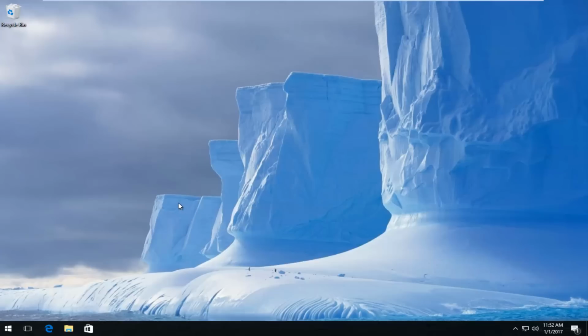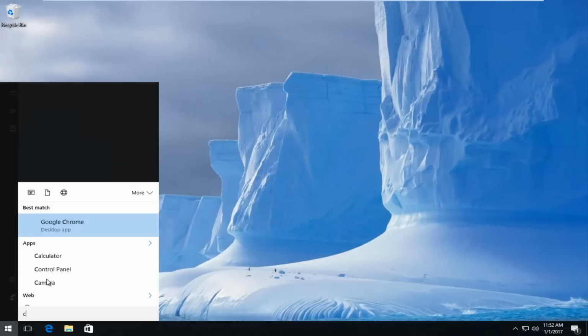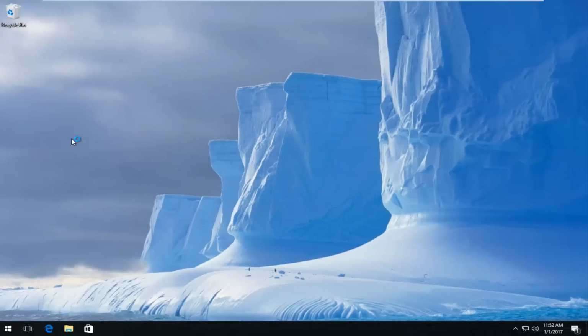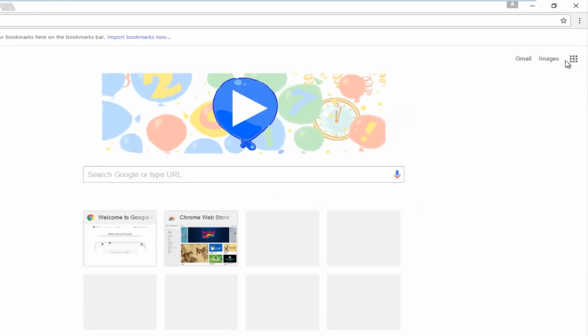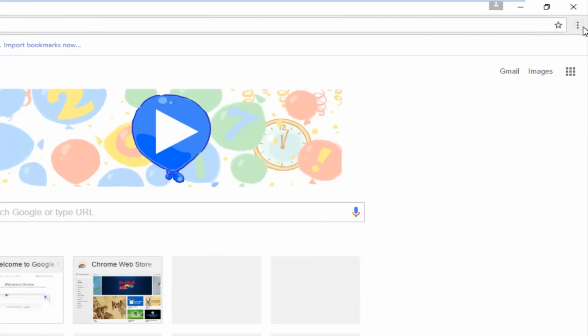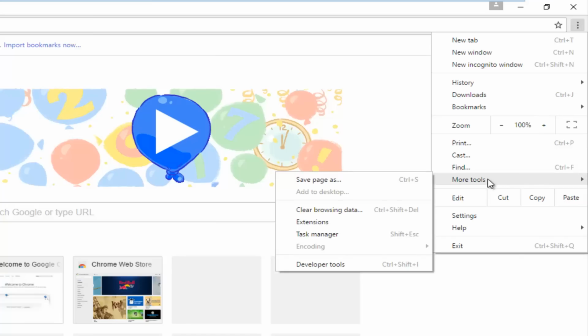So the first thing we're going to do is open up our Google Chrome web browser. Now you want to go up to the top right for the customize and control icon, which will open up additional settings within Google Chrome. Again, at the top right, left click on that. And then once you're on that, you want to left click where it says more tools from this drop down menu. Click on that and then left click on where it says clear browsing data.